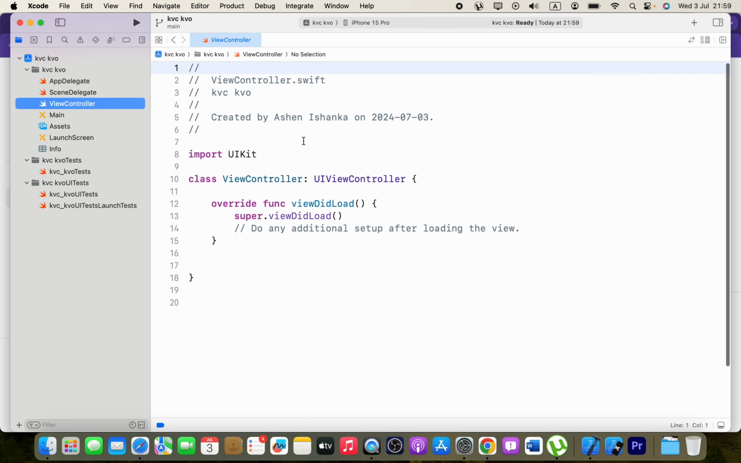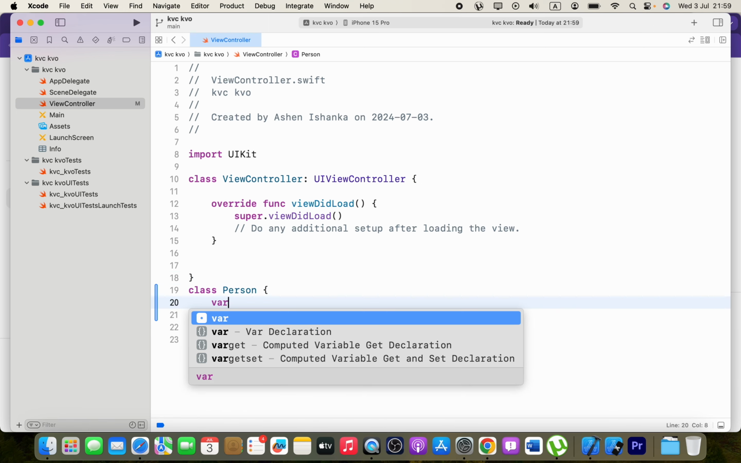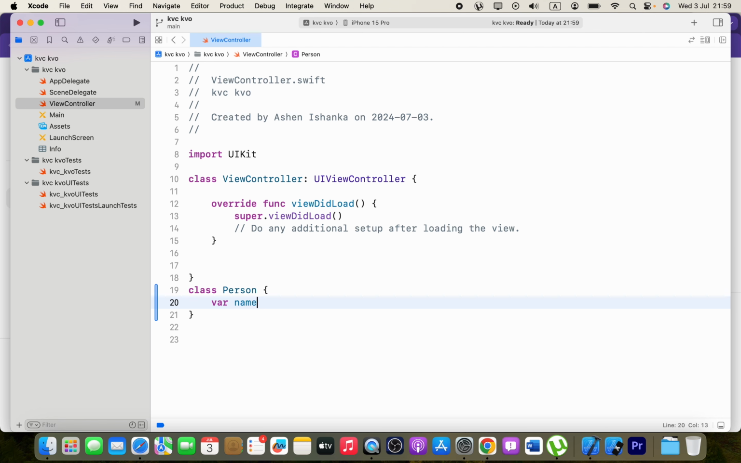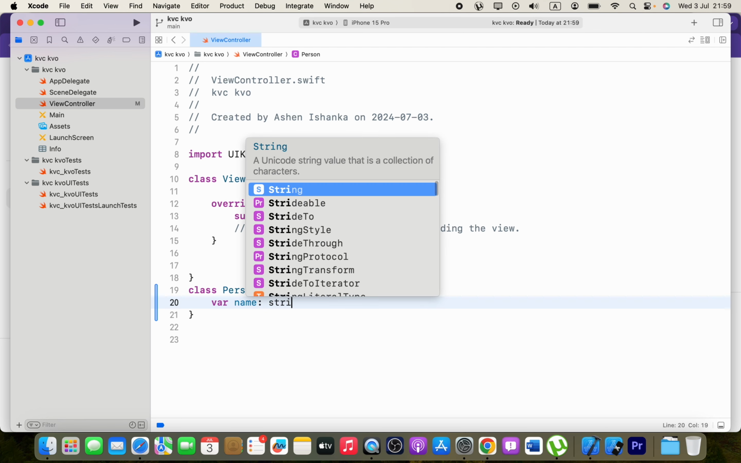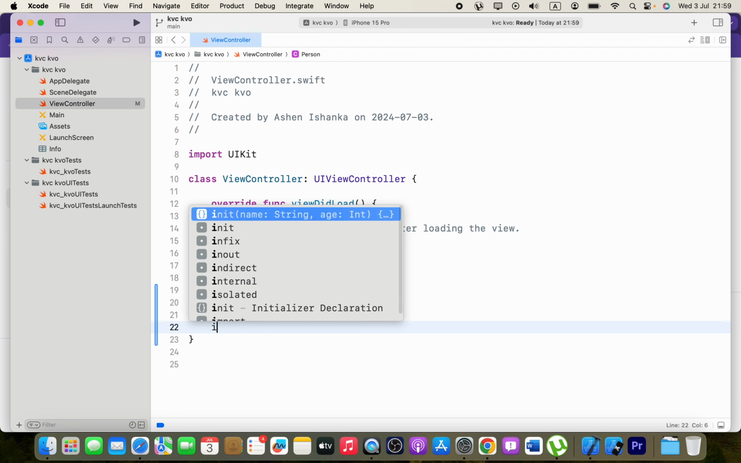Okay, so when we create a class, let's say Person, it has properties like name, which is a String, and age, which is an Int, like that, and we have to create the initializer.